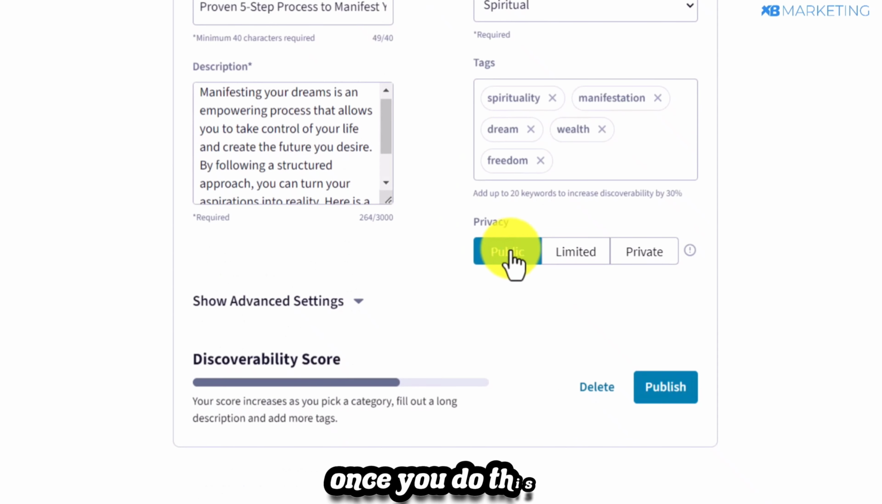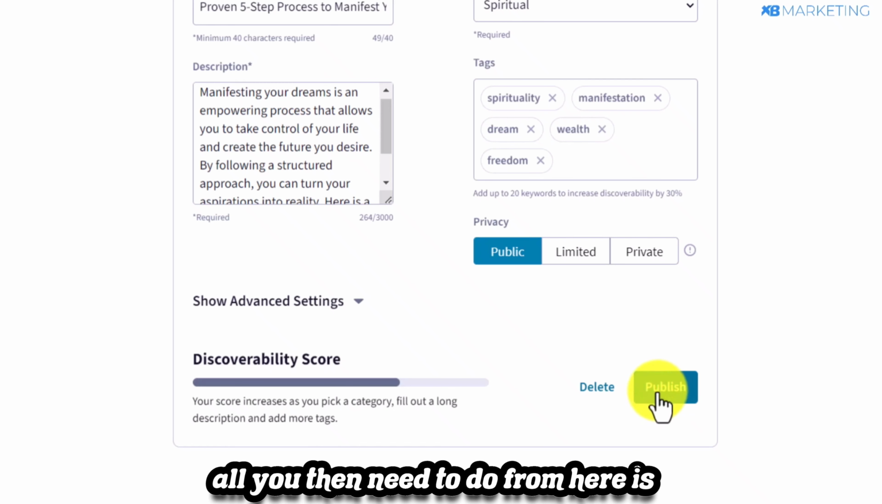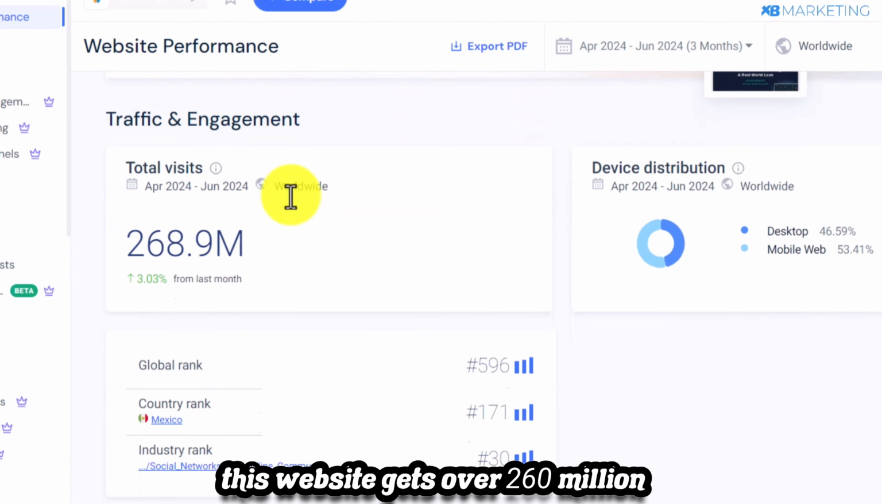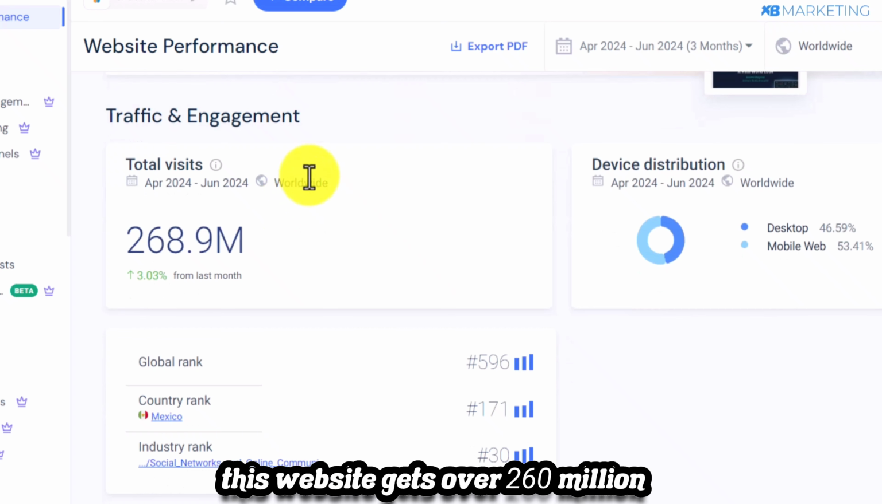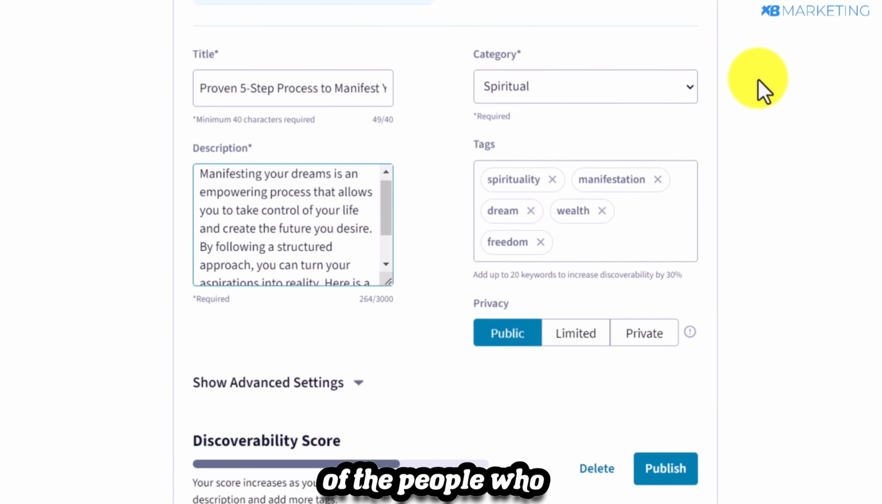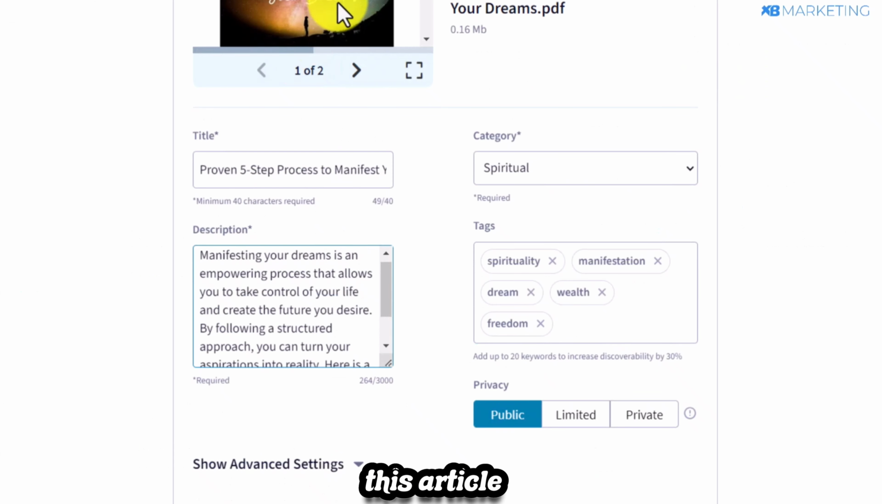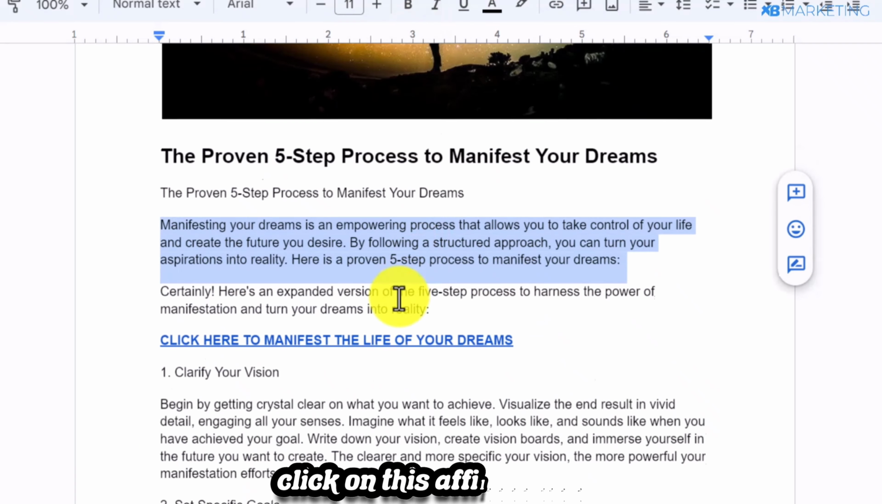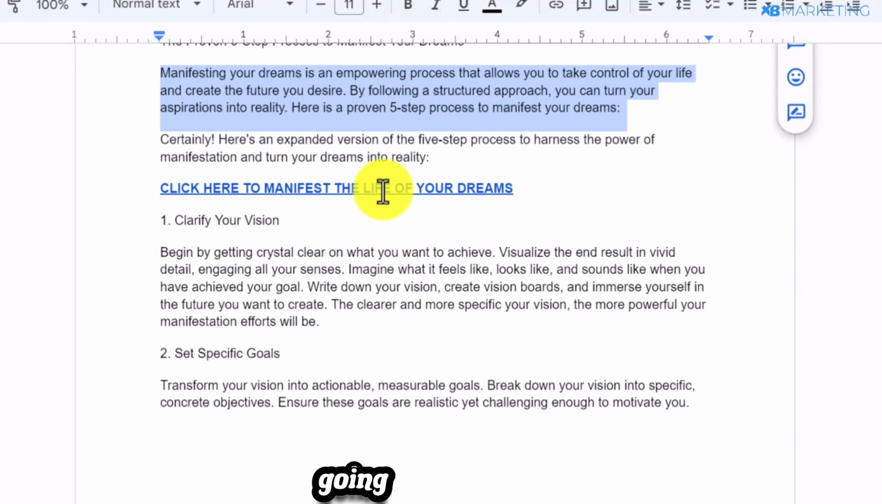All right, so once you do this, all you then need to do from here is to click on publish. And like I showed you earlier, this website gets over 260 million visits every single month. And if just 1% of the people who click to read this article find value in this article, some of them would definitely click on this affiliate link, which is then going to take them to the Digistore24 product. And if they make a purchase, you make money.